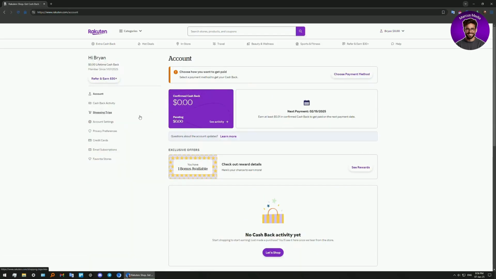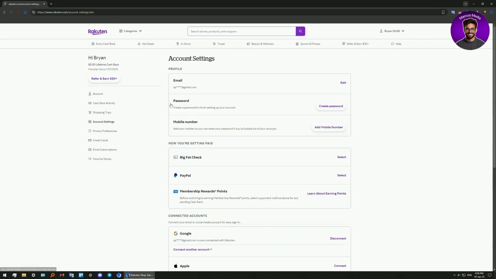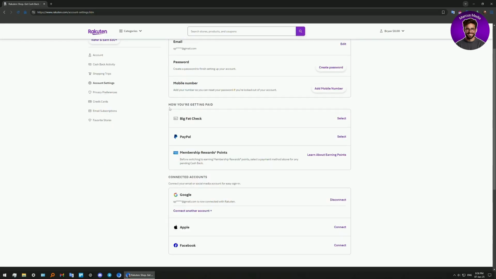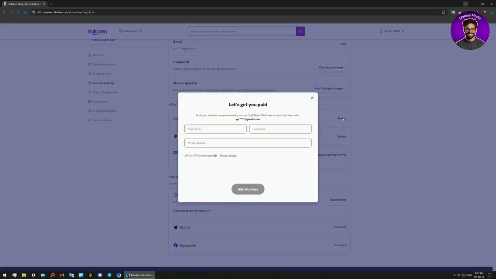After that, you need to go to your account section, and in here we need to choose our account settings. After that, you will have, as you can see, a "How you're getting paid" section, and there's going to be a text, "Big Fat Check". So click on it and press select.